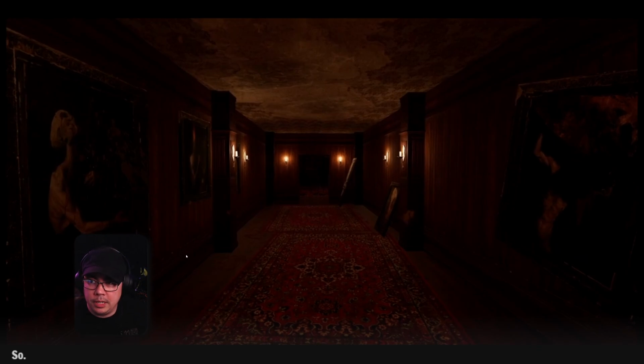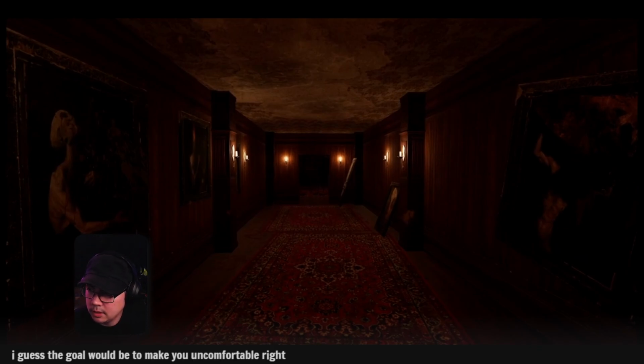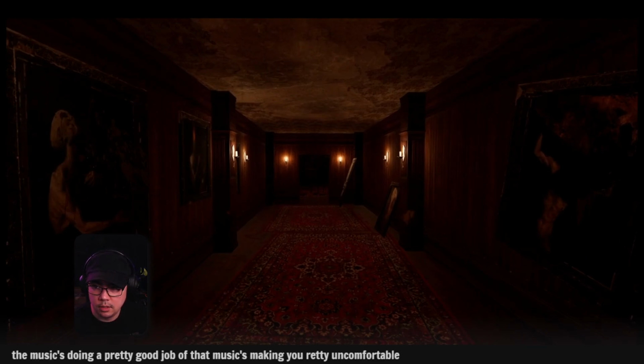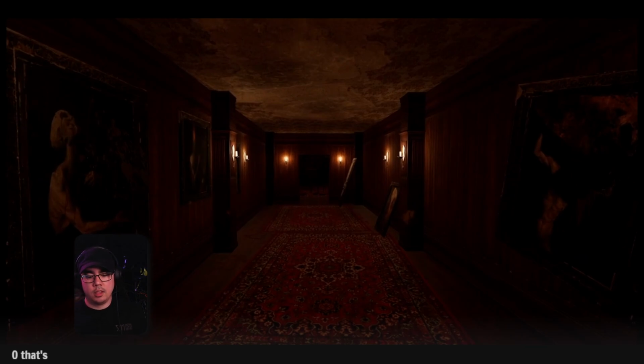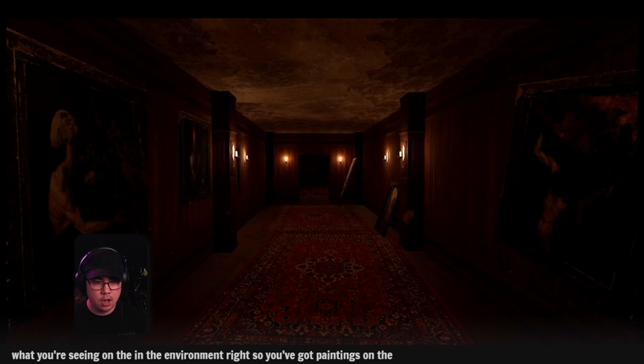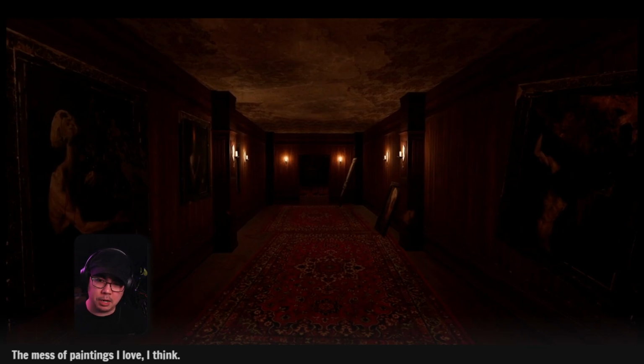I guess the goal would be to make you uncomfortable, right? The music's doing a pretty good job of that. So that's good. Think about the layout of the space, and the logic of what you're seeing in the environment. So you've got paintings on the walls. You've got a pretty wide hallway. The Mesa paintings I love. I think it's great. I don't know if they need to be off the wall. I think having them on the wall displayed for you to pause and look at is kind of nice.